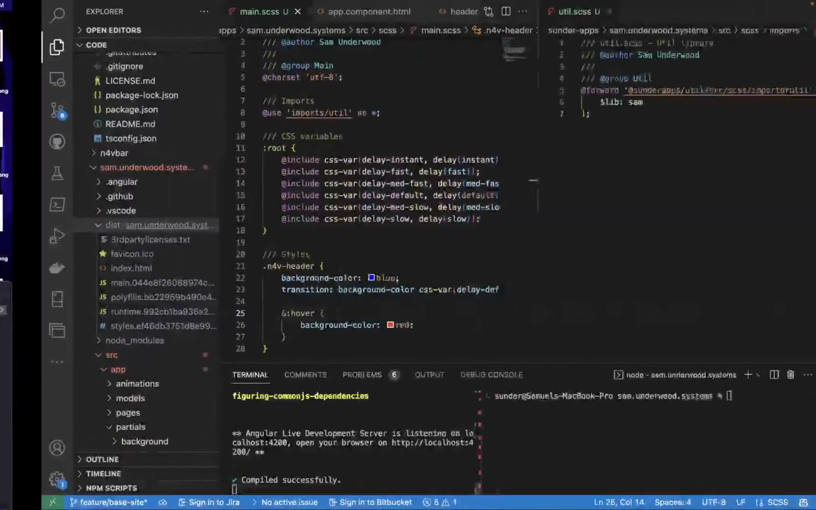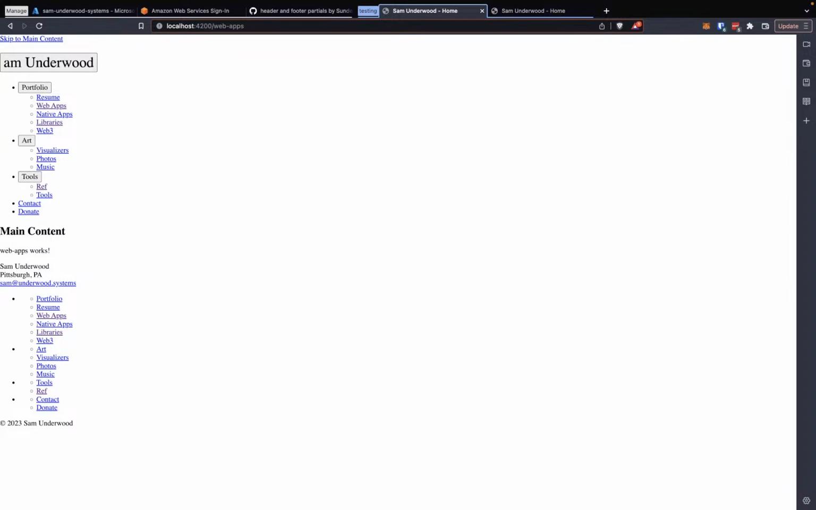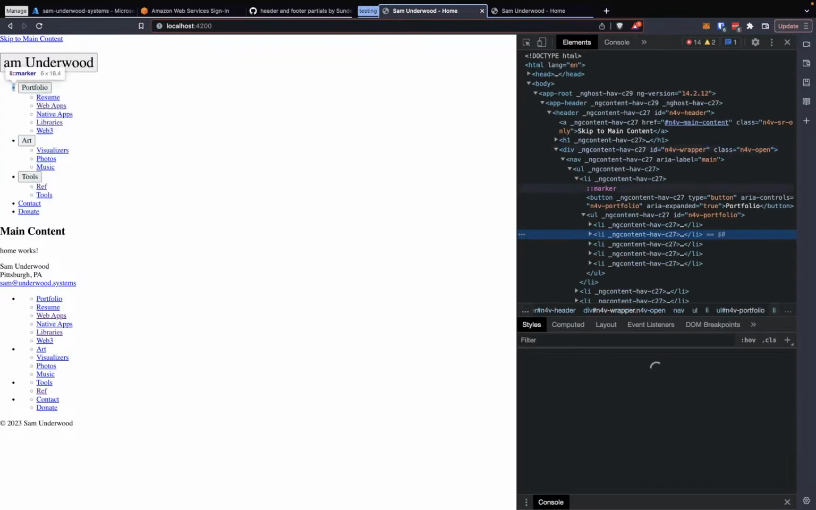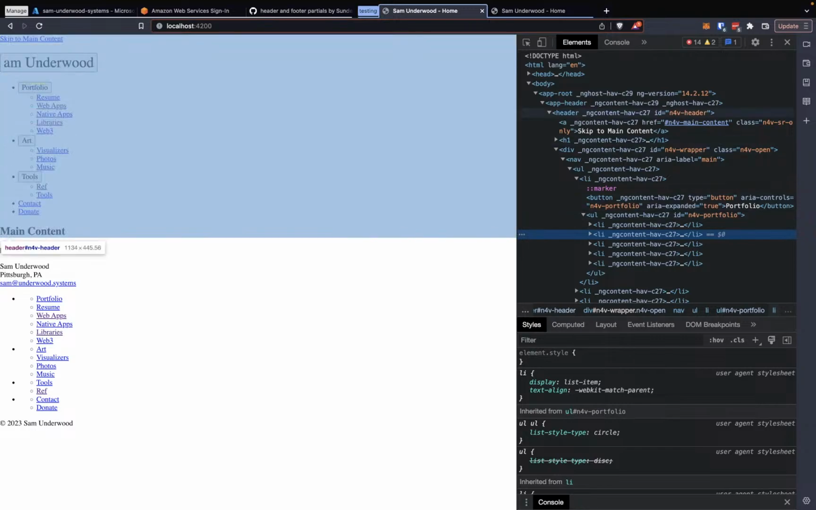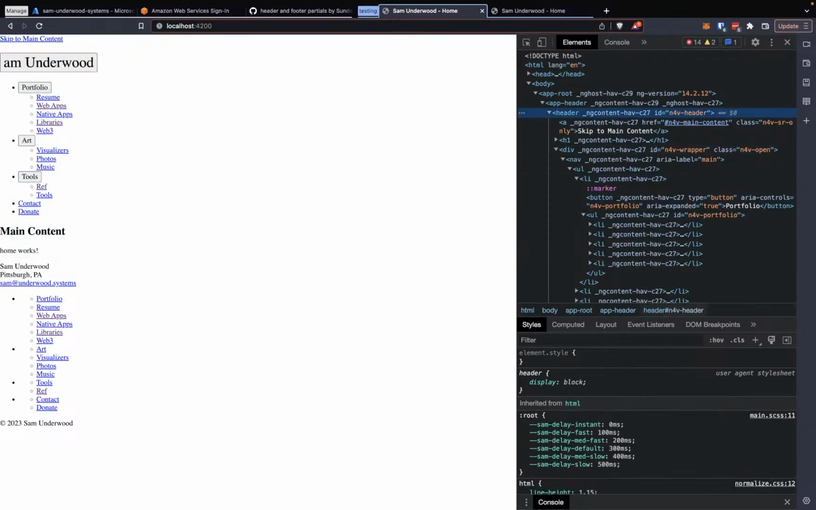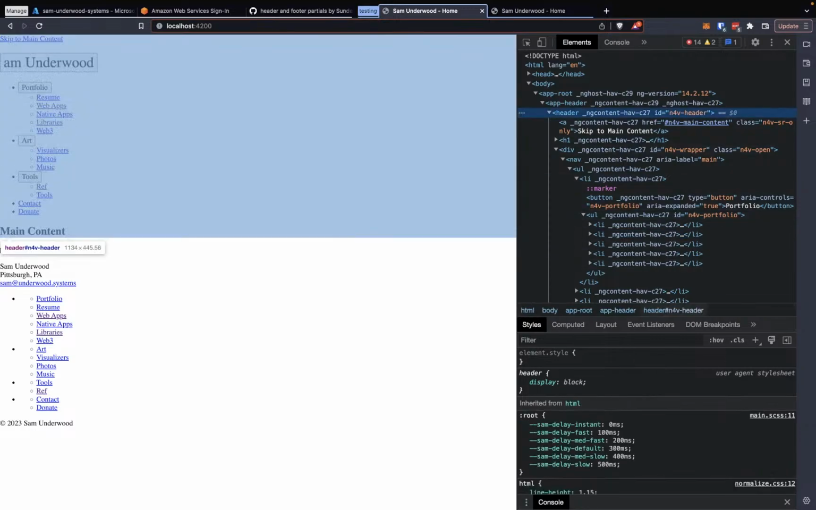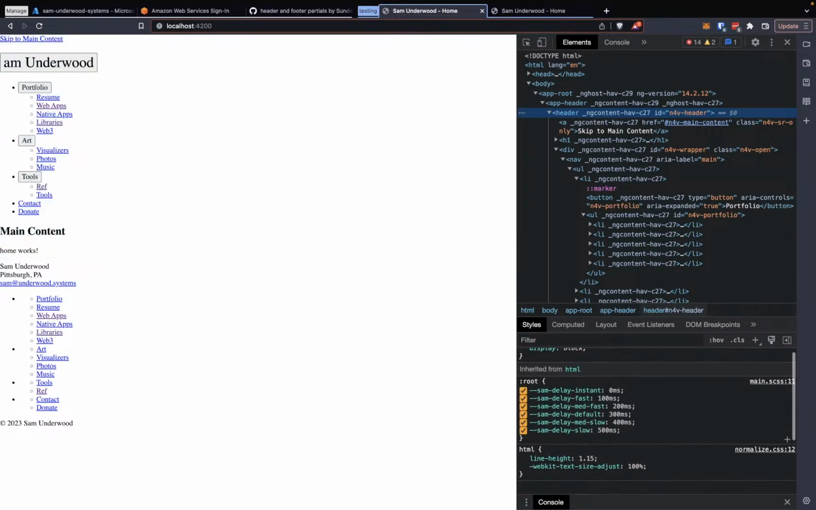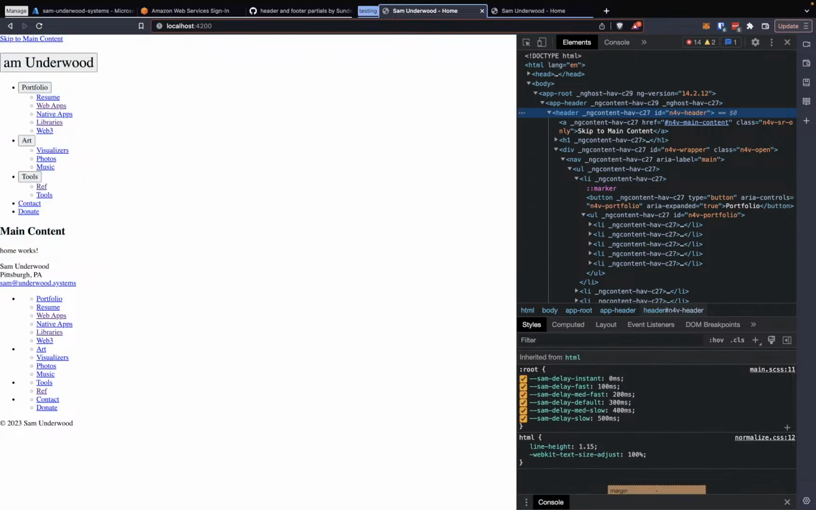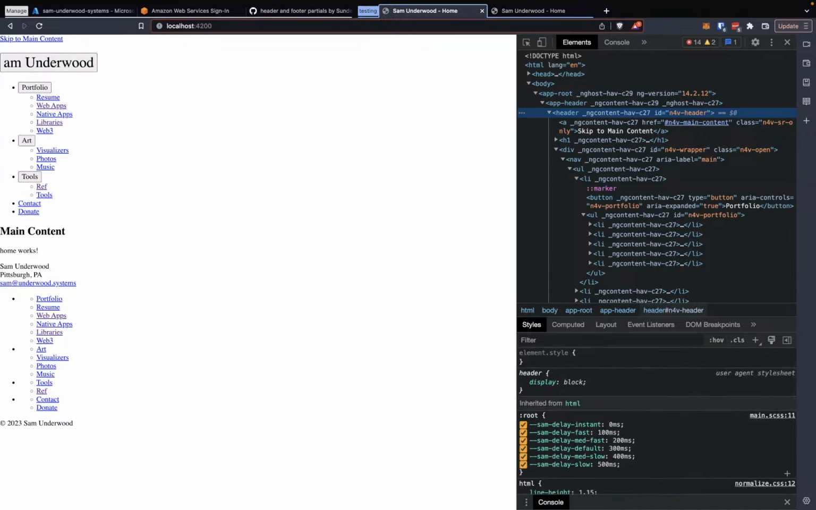And again, it compiled successfully, but no background color. That's interesting. Let's see what's going on here. Nav header. Okay, so the root does have the delays. That's the good news.